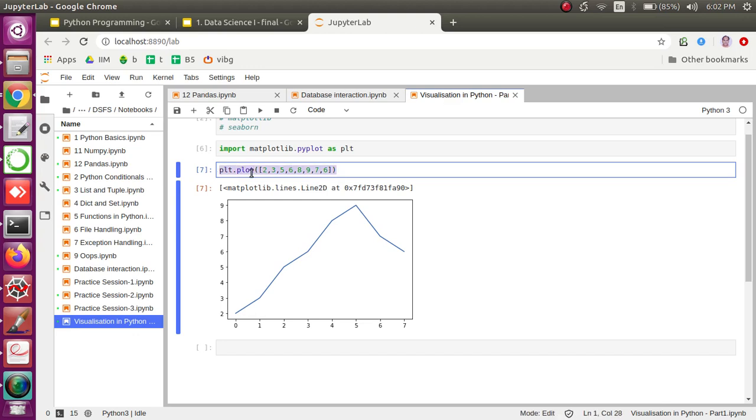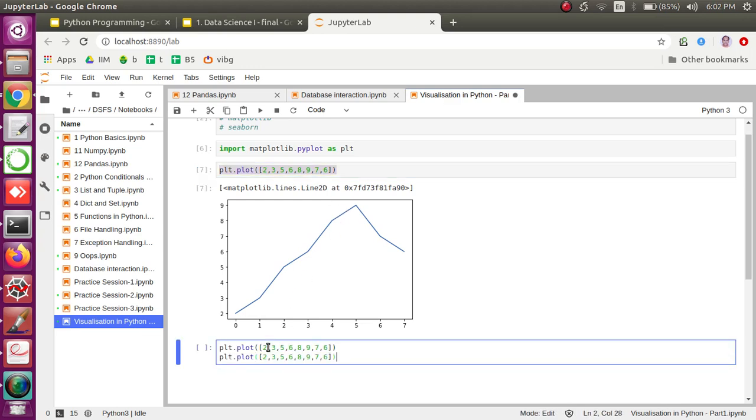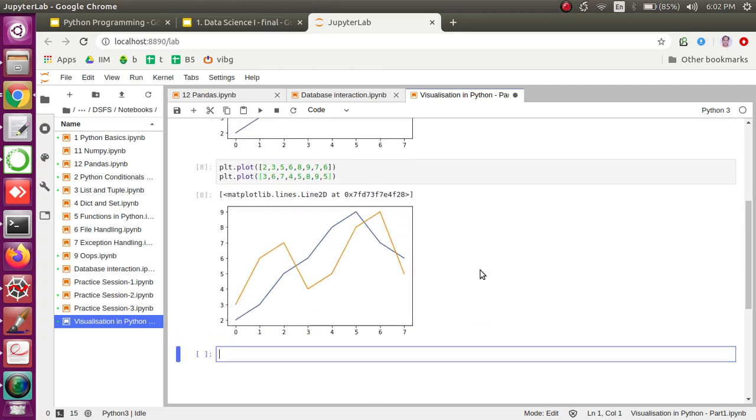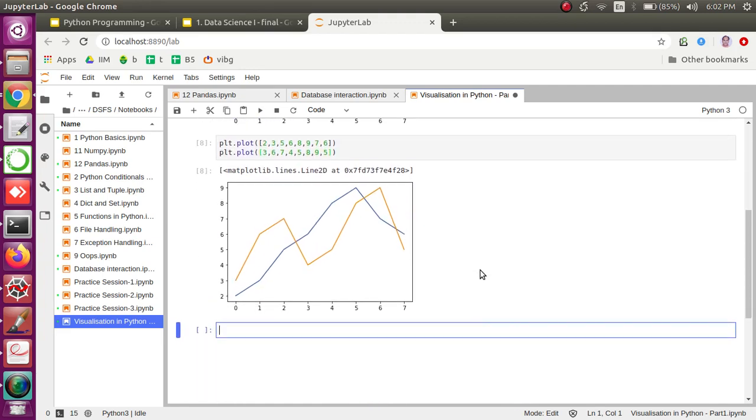The Python plotting library has another feature: if you want to make two such plots, say with values 3, 6, 7, 4 and 5, 8, 9, 5, there is also a provision for that. Both line plots are now plotted with a different color code, so that you can easily identify and check both sets of values. I'll take some data here for easy understanding.